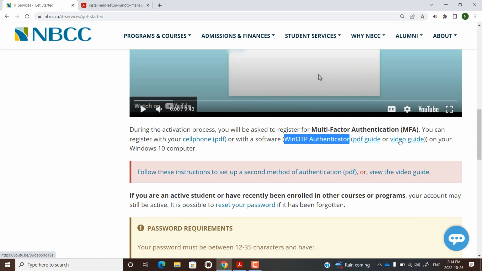Now, if you happen not to have a laptop computer that you can install WinOTP on, that's okay. There's another secondary option here. If I click on View the Video Guide, it'll show you how you can have the secondary MFA code sent to another source, such as maybe your parents' or spouse's phone. You could have them call the code in, again, parent or spouse, or if you have an apartment here in New Brunswick, you could have the code called into that number as well. So if you don't have a laptop, just view the video guide here and you'll be able to set up a secondary source.